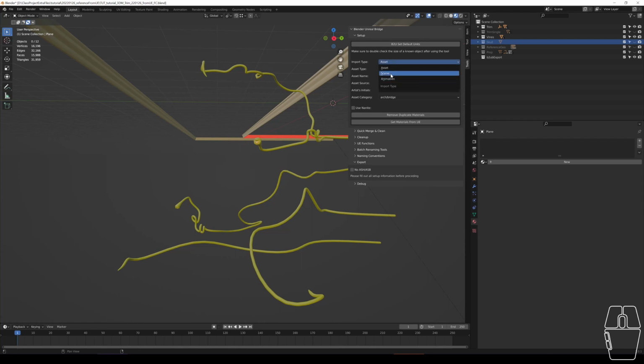So our import type is going to be a scene. Again, we're doing the quick and dirty process. We're going to give this a short description, in this case, trim and vines. Again, making sure not to use any special characters, spaces, or underscores.